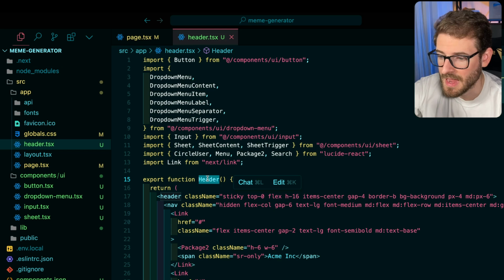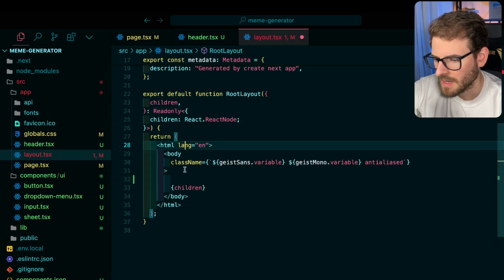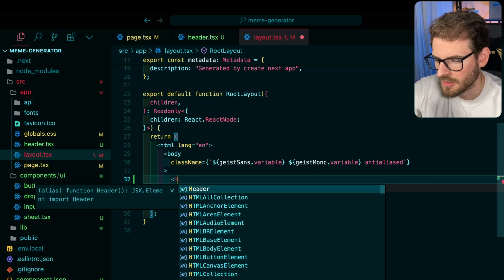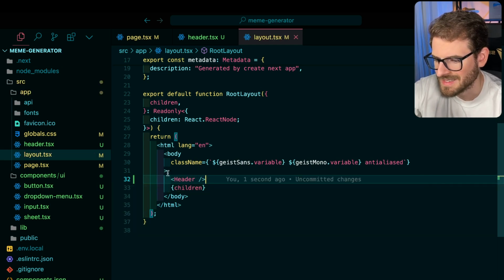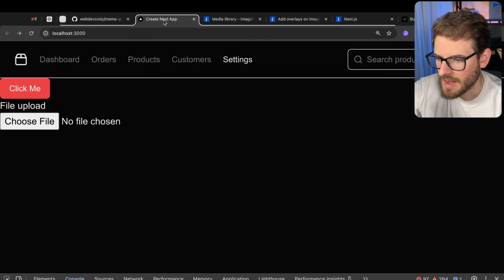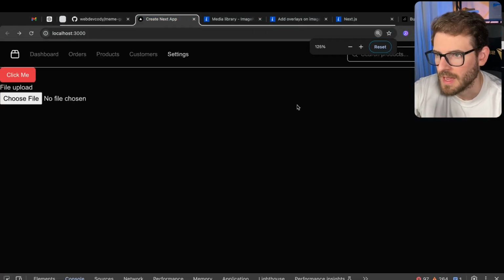And now that we have a header component, we could probably go to our layout. Let's just go to layout over here. And then in the body, let's just go ahead and put the header at the very top inside of this body. And if we go back to our app, we see that we have a header pop up.